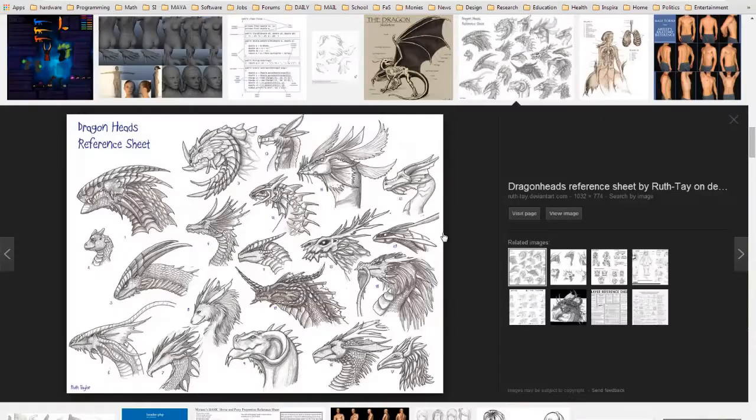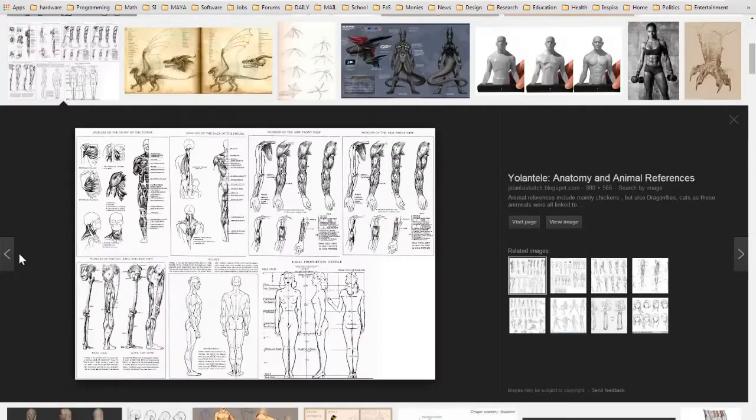Okay, that's pretty decent. So a reference sheet of different dragon heads. That's pretty nice. That's useful. This is a good reference sheet. Several different examples of arms, shoulders, legs, general proportions. Very nice. I'm going to grab this one and put it in my Pinterest.